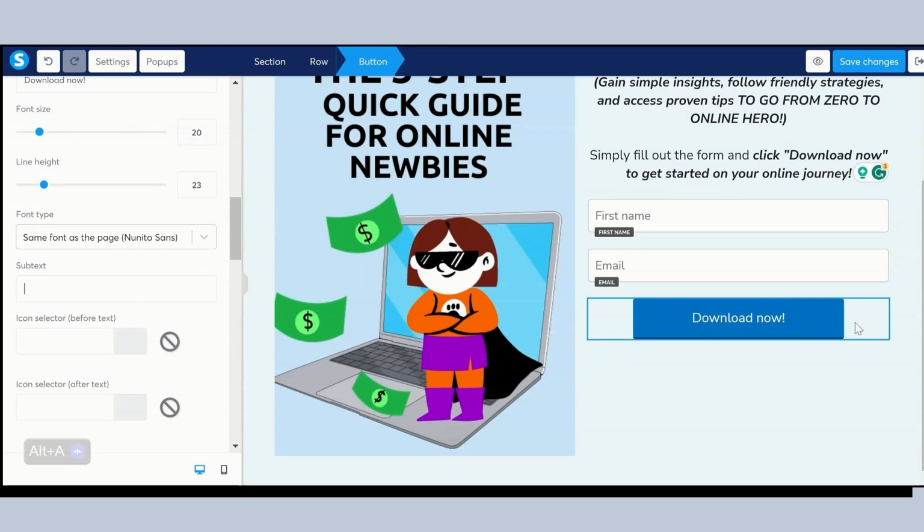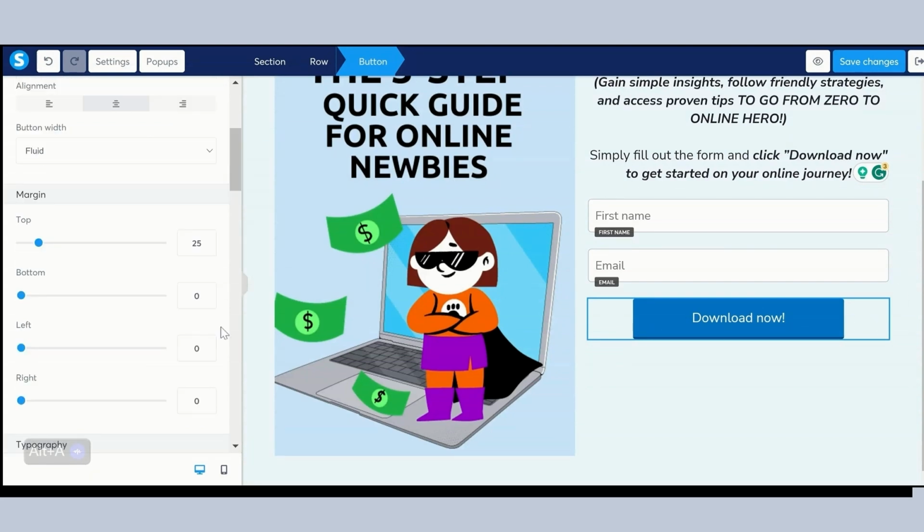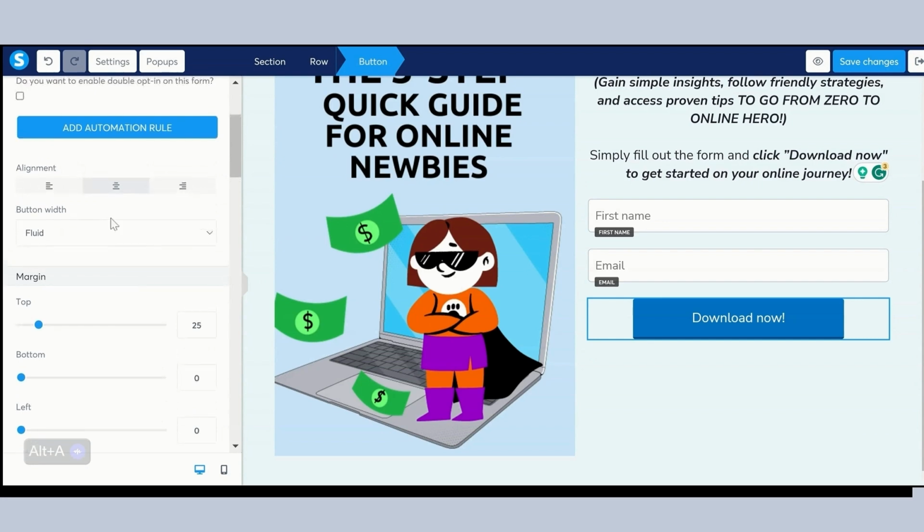And now I just have to make it wider. So what I'm going to do is go to button width and then choose full width. And now it is the same size as the input forms. So let's just see how it looks, and let's see if it looks the same as the original one.